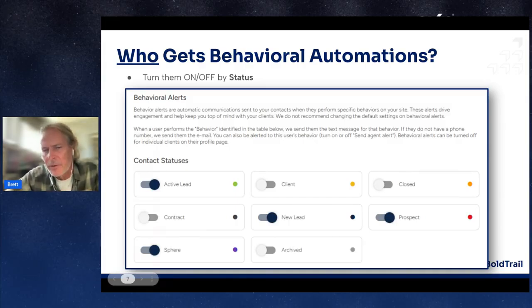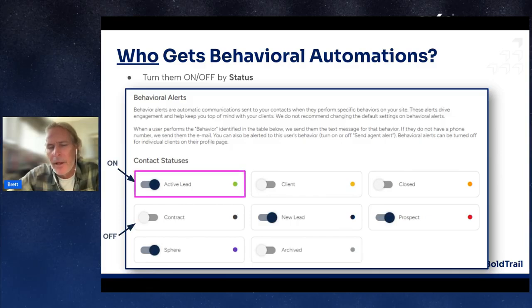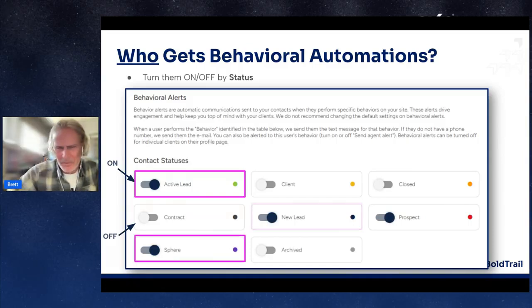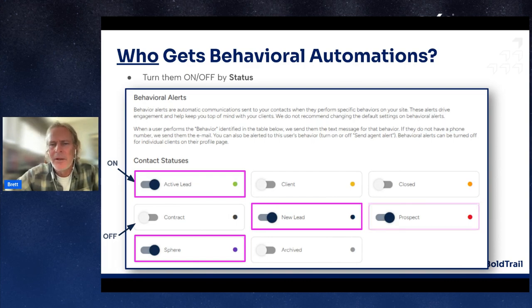But this was the default setting for all of you right now. That's why I'm showing it to you. Client's not on, closed is not on. How do you know all that stuff? Because you toggle it on. If they're gray, left, off, blue, or depending, it might not be blue, but to the right, depending, new lead and prospect.